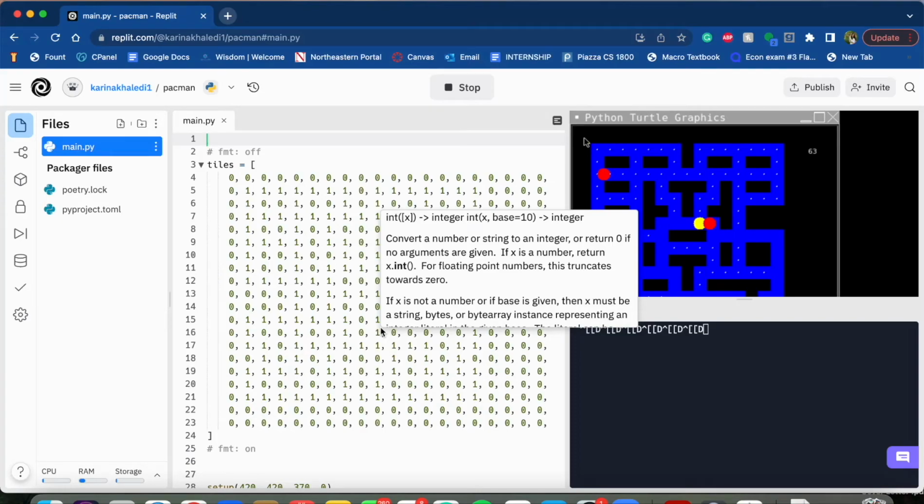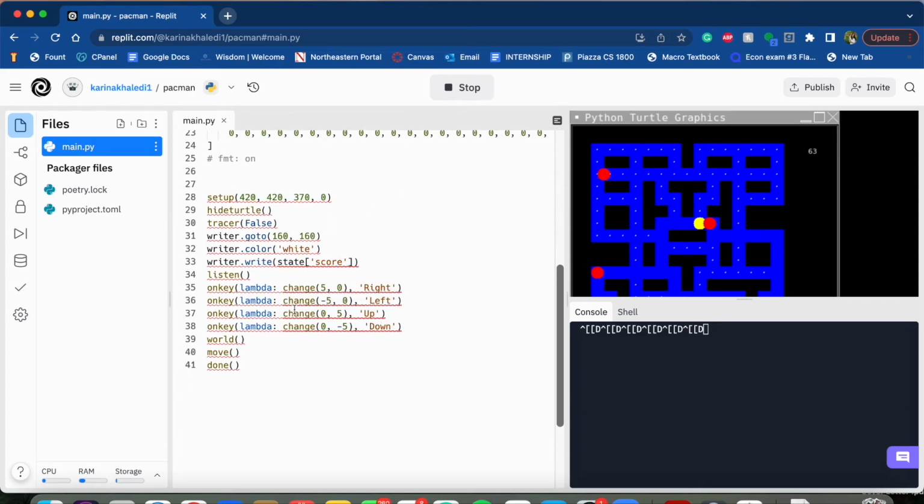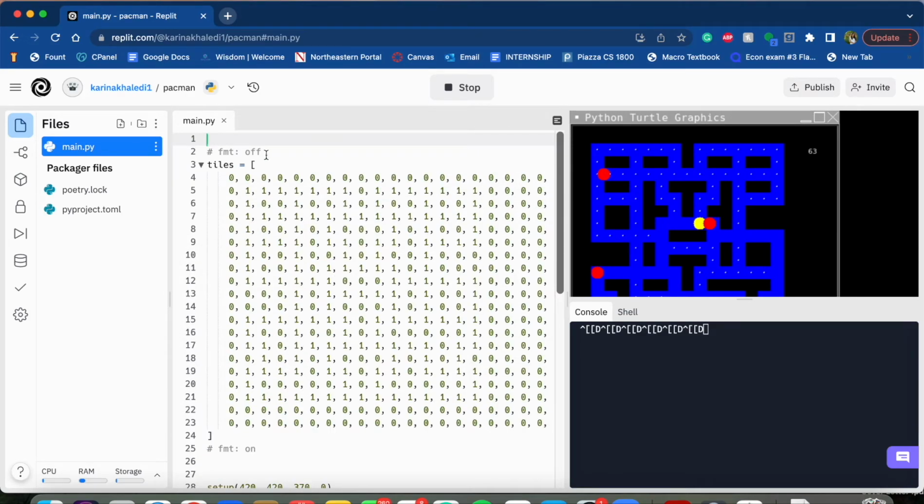I'm going to be showing you how to code your very own Pac-Man. So I'm going to leave this up on the screen, as this is just the structure to have our game looking like this. So we have our setup and everything down here, but this is where we're going to start off. What we always need to do is have our imports.